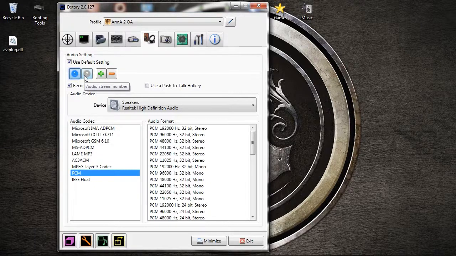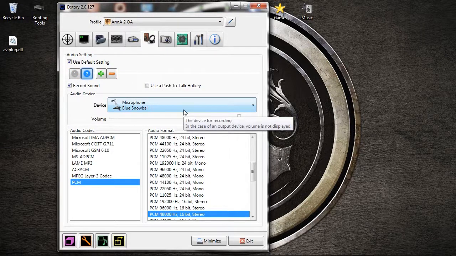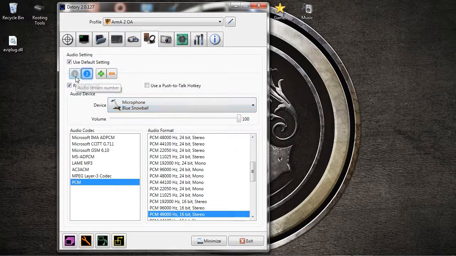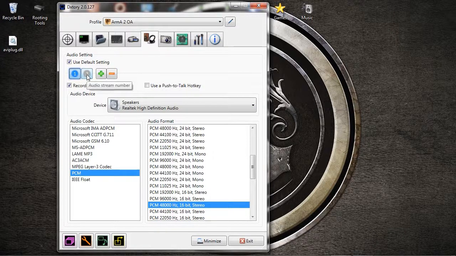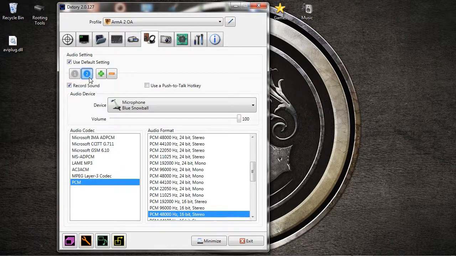The second one for me is going to be my Blue Snowball microphone. I don't use a headset microphone anymore. You just use a standard Blue Snowball microphone. But that's that as far as audio is concerned. You just need to make sure that your speakers are there to record your TeamSpeak or your Skype, and more specifically your game audio if you're doing games. Audio streaming for your microphone is going to be on the second one.